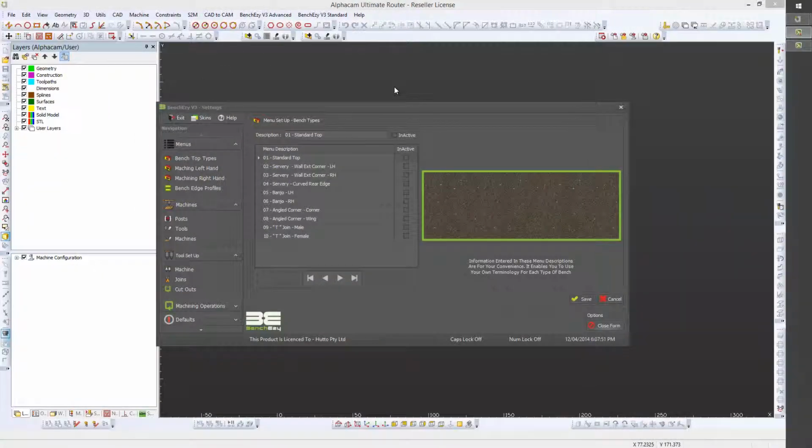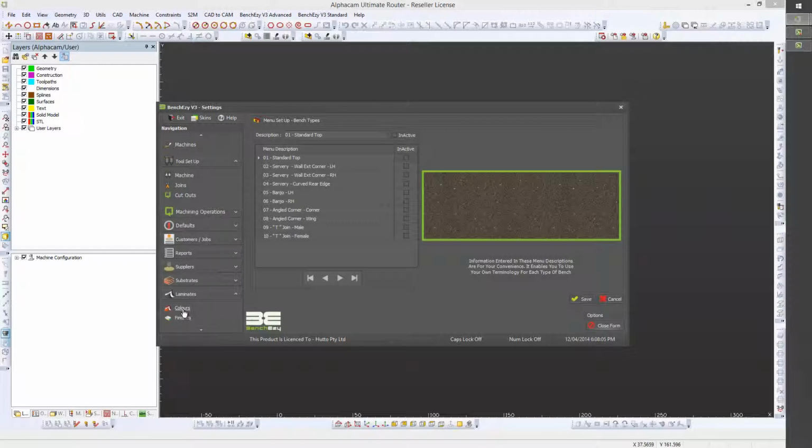Hello again. In this video we'll be looking at the Laminates section of the settings for BenchEzy Advanced. To get to the Laminate settings area, we simply, again as usual, scroll down our navbar menu right to the bottom and click on Laminates. We can see we're presented with two options, colours and finishes. We'll look at the colours area first.